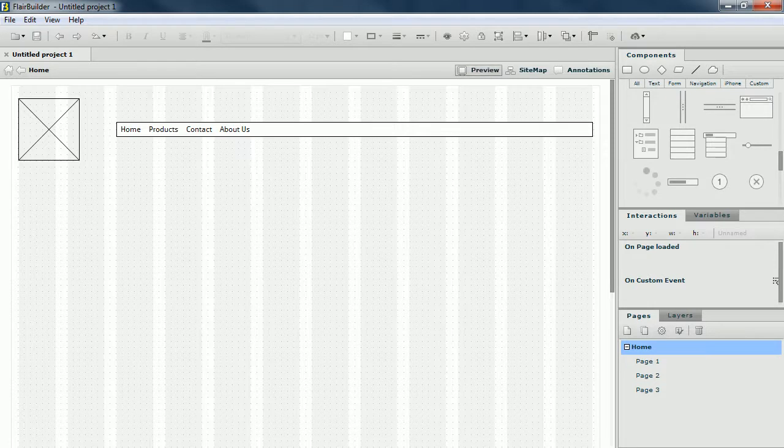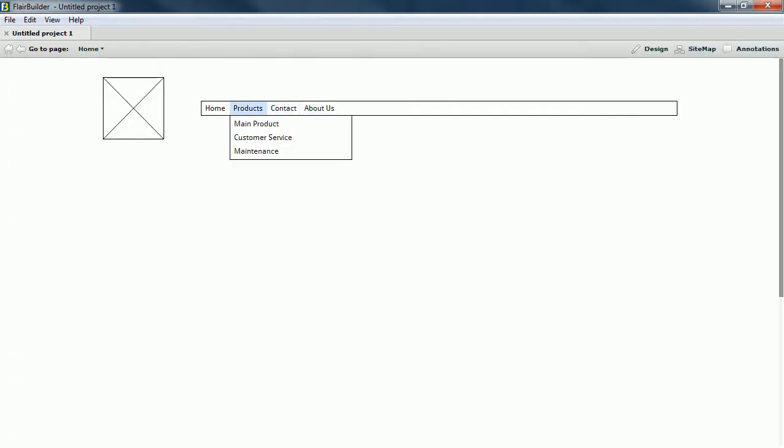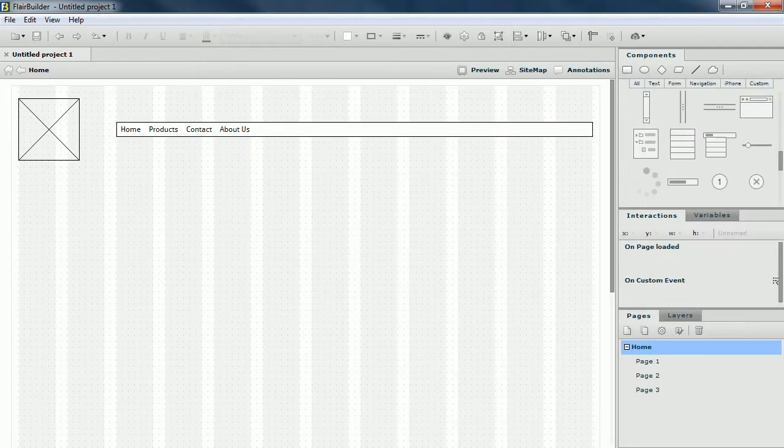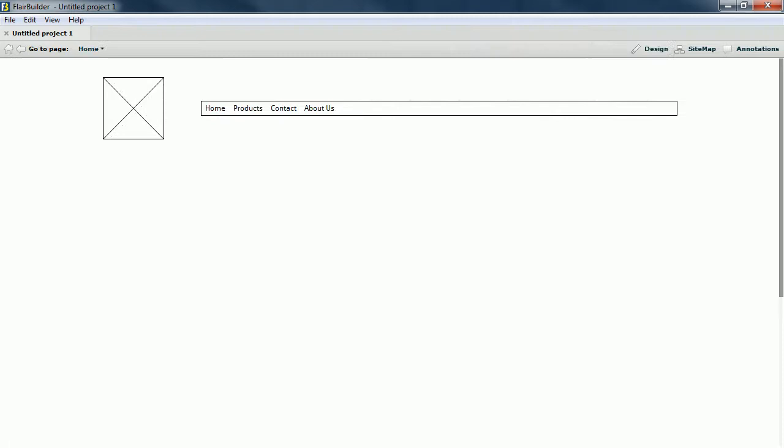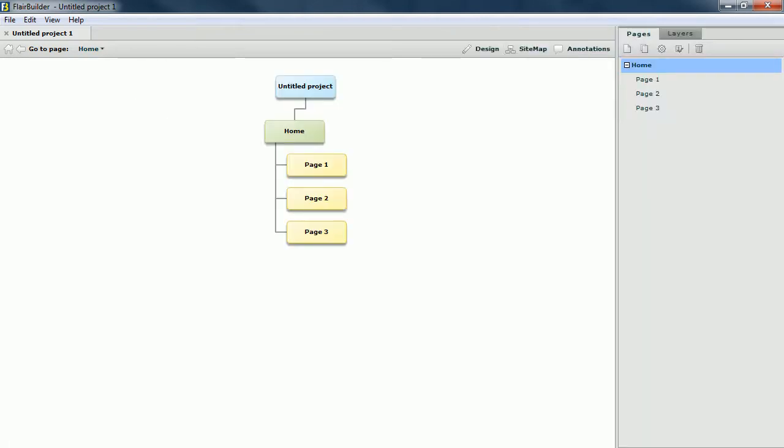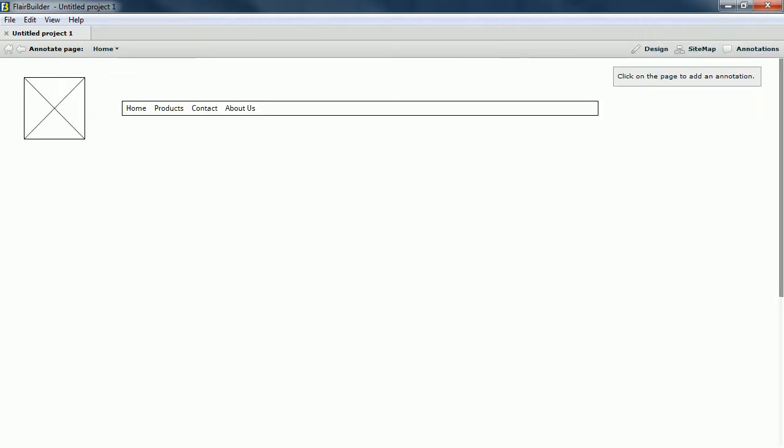Once you've done that, if you click on preview, you can actually see it working already. So preview and design. The design view is when you're doing things, preview is when you're here. You can actually also click on sitemap as well and see the flow of everything. And if you've done any annotations, it actually shows you on the right hand side any annotations.